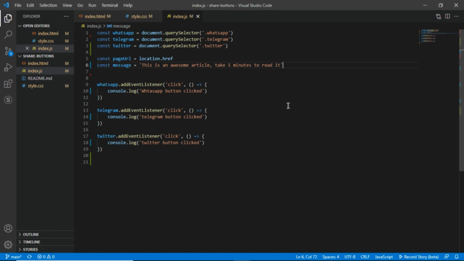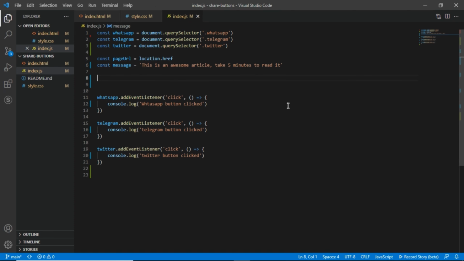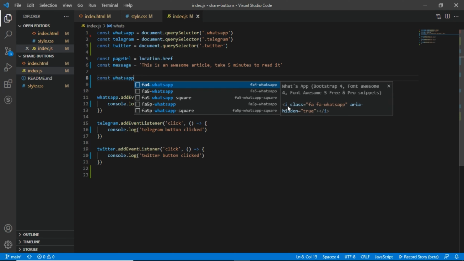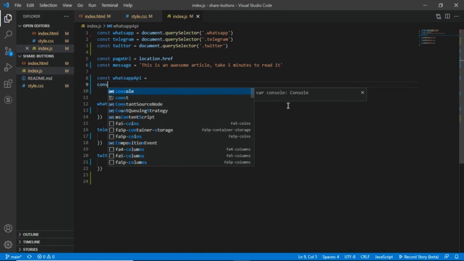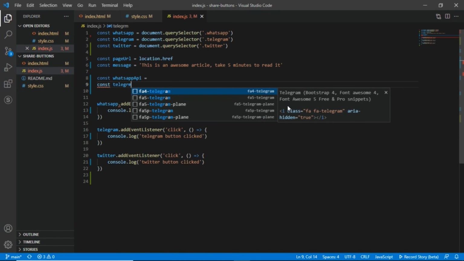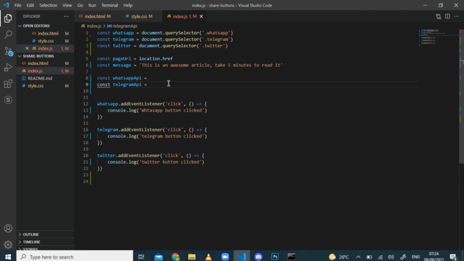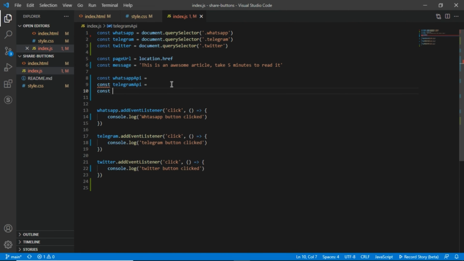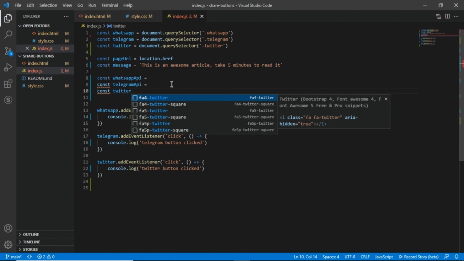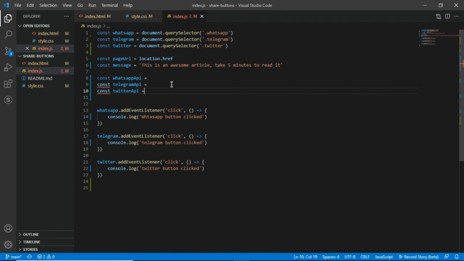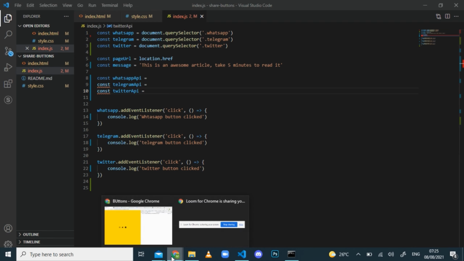And for this, we are going to use the APIs. And we have a WhatsApp API. Let me quickly add those here. I'll say WhatsApp API is going to get a value, and we'll have a Telegram API. And lastly, I'm going to get another constant, and this is going to be the Twitter API. Okay, right. So now let's go back to our browser, and I had prepared those pages.